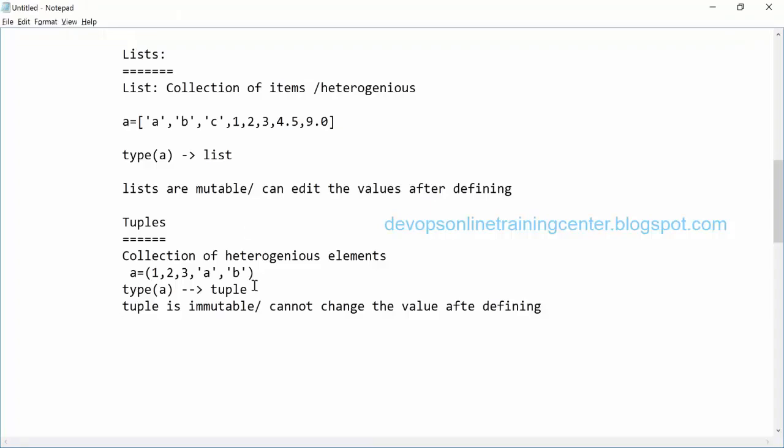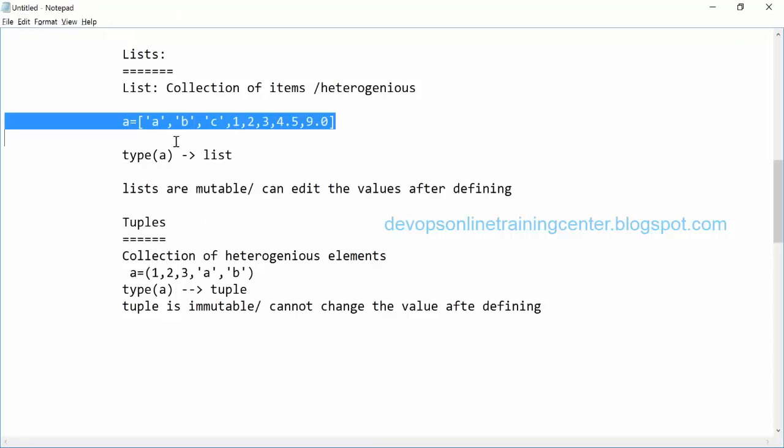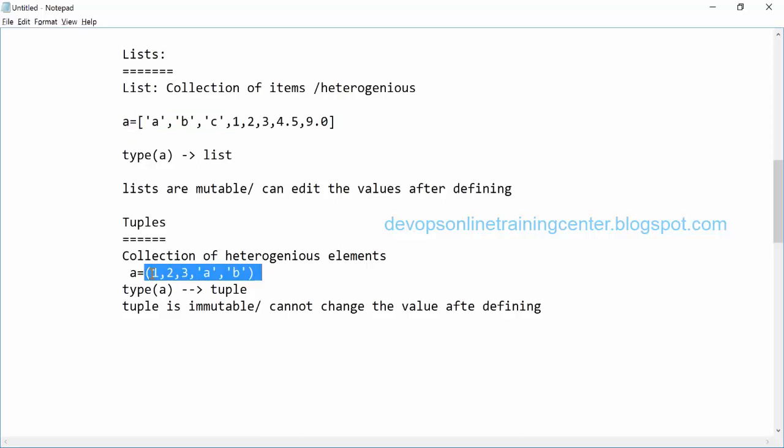So that's the only difference between lists and the tuples. One thing is lists are enclosed in between the square braces. Here tuples are enclosed in normal braces, and lists are mutable, tuples are immutable.